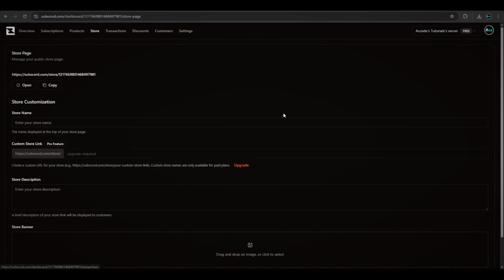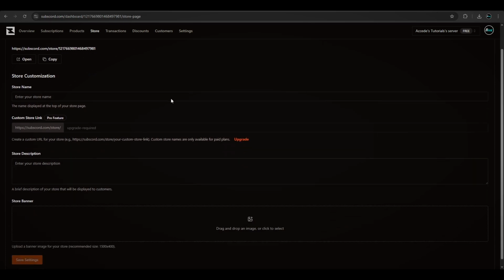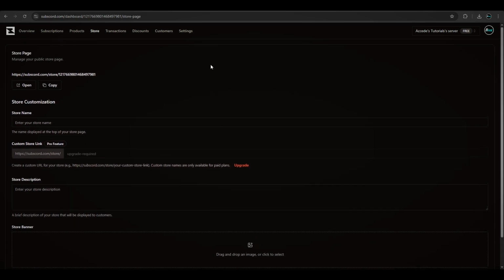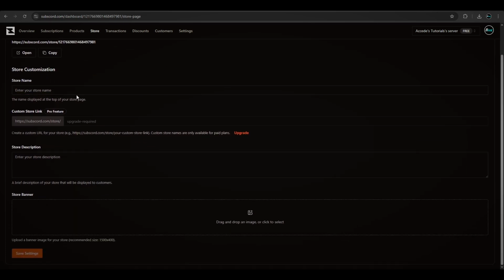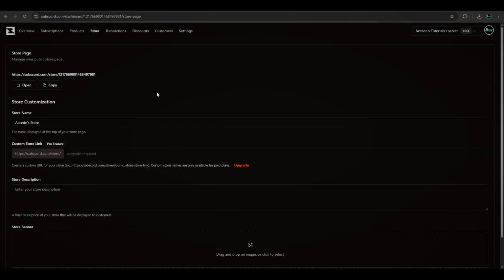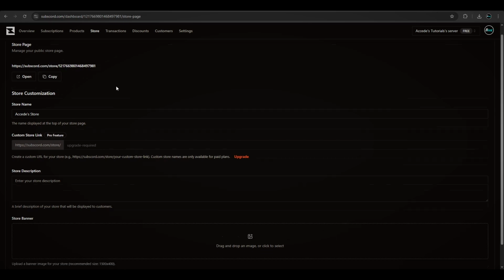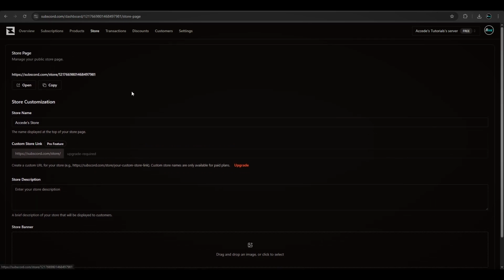And now we could set up the store to create your custom store page with Subscord. So you're simply going to create your own store name here. So I'll just call this Exceeds Store. Then you could create your own custom store link if you have the Pro option. If not, then you'll just use the URL that they provide here. So you can always copy this URL in order to use their own URL that you have for your store.